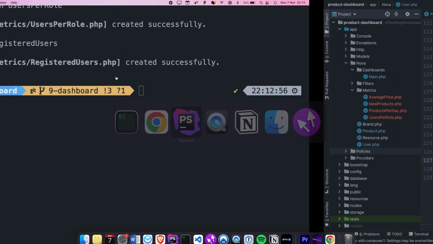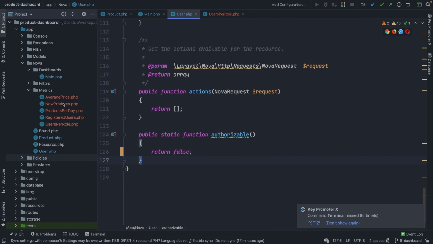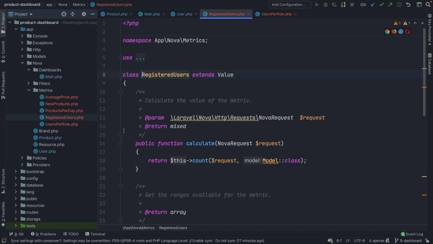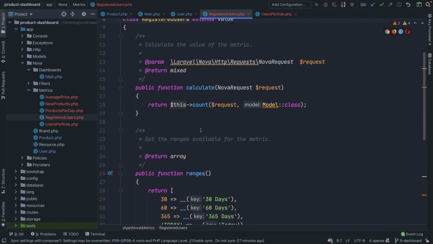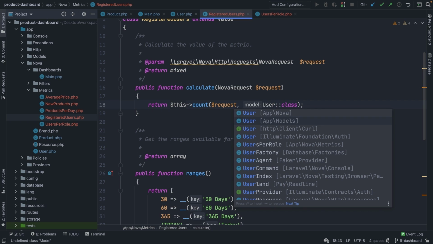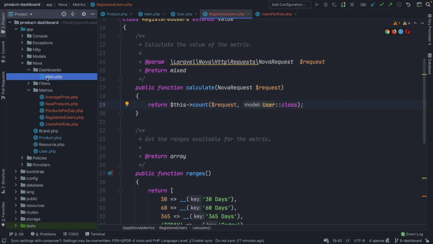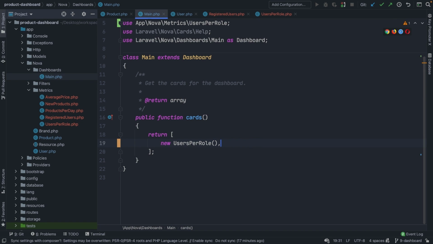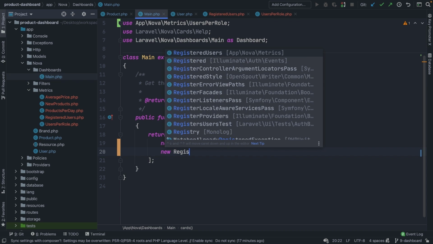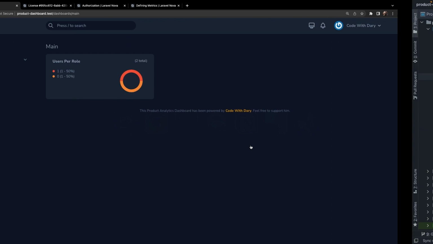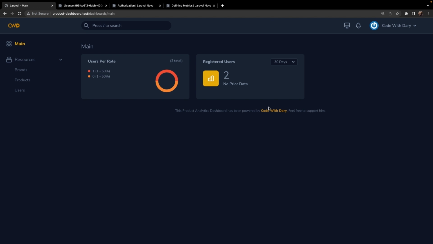Let's navigate back to PhpStorm and open our new registered users metric. Right here, we're simply going to replace our model with the User model, and register our newly created metric inside our dashboard. So new RegisteredUsers, navigate back to Google Chrome. And right here, you'll see that we have added our newly created metric on our dashboard.